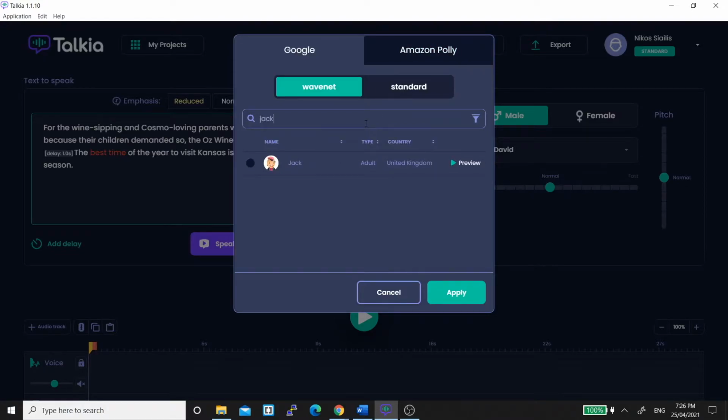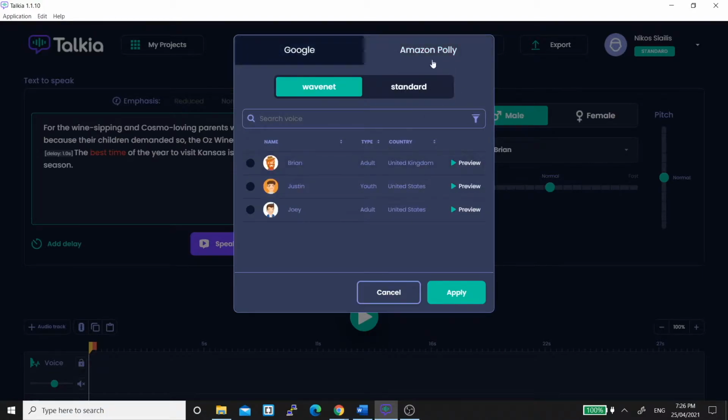If you know the character you want to use, you can search for it using the search form. Let's now preview some of the Amazon Polly characters and compare Brian using the Wavenet technology and standard technology.